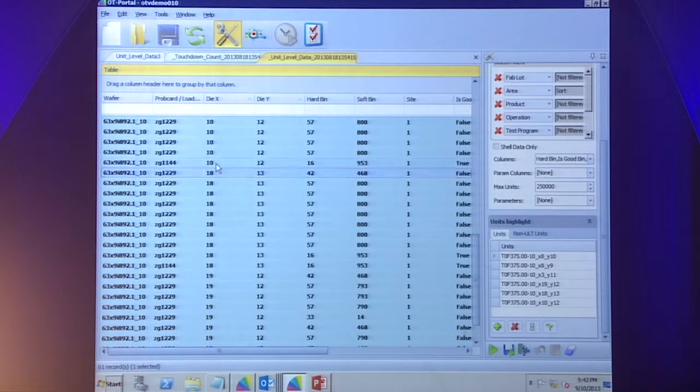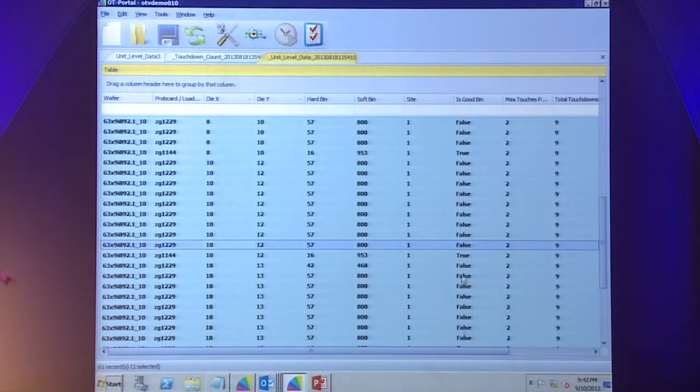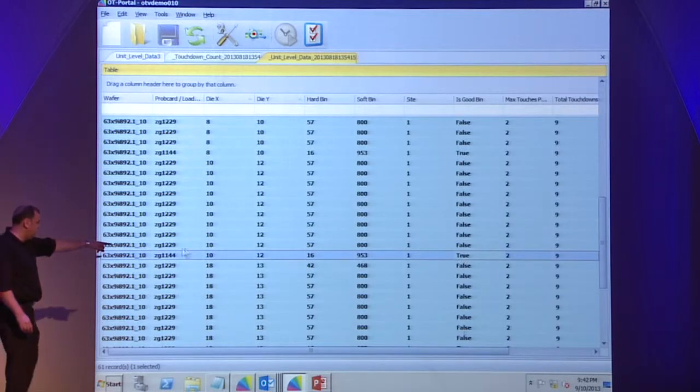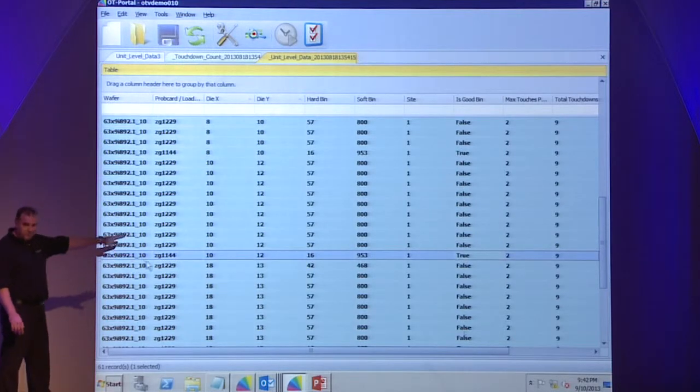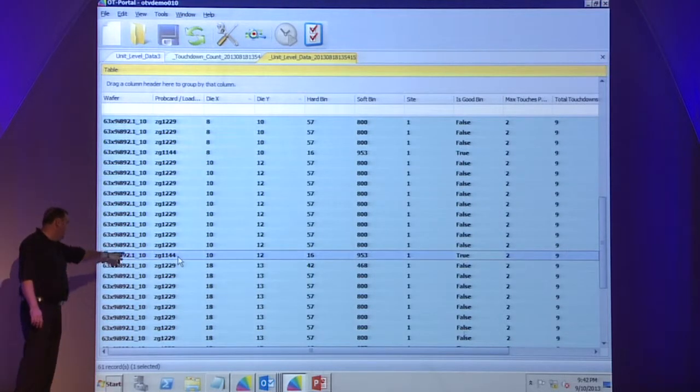So now we can clearly see we filtered it down to the specific units that are failing. And we can see, for example, this unit with X, Y coordinates 10, 12 is good bin. We can see it failed over and over and over again. And eventually here, it received a bin 16, which for this particular product is a good bin.